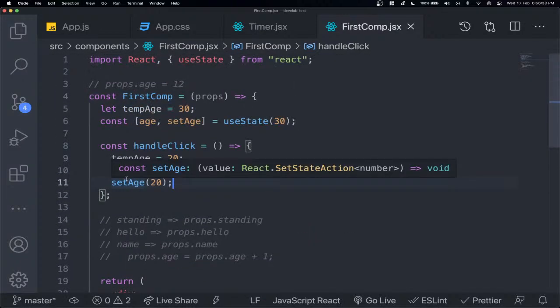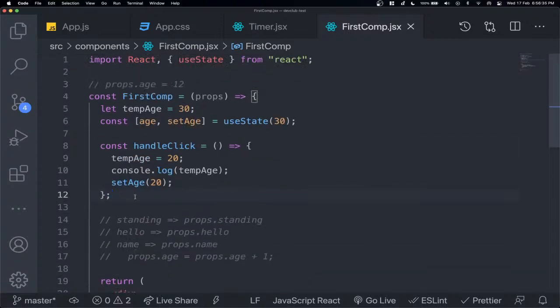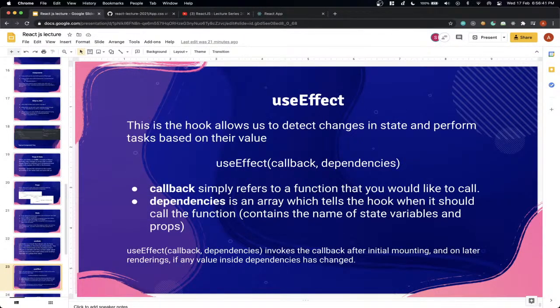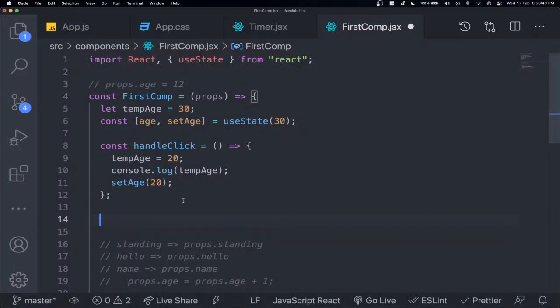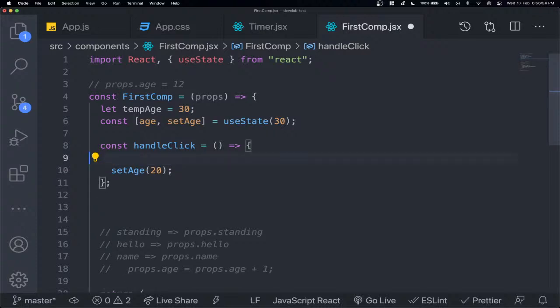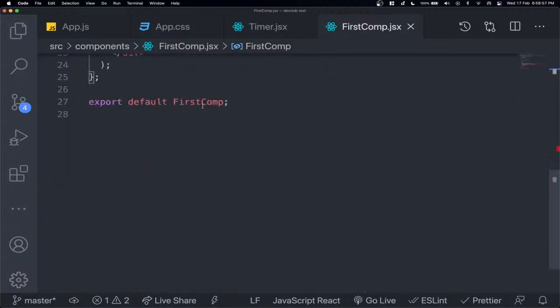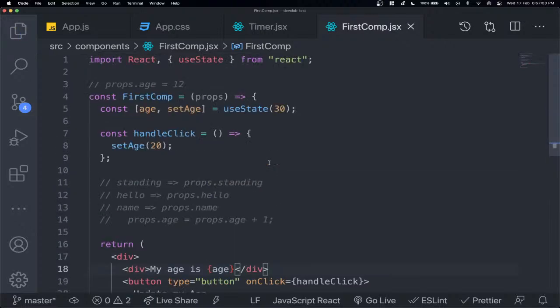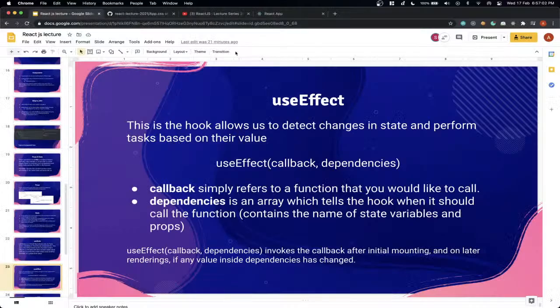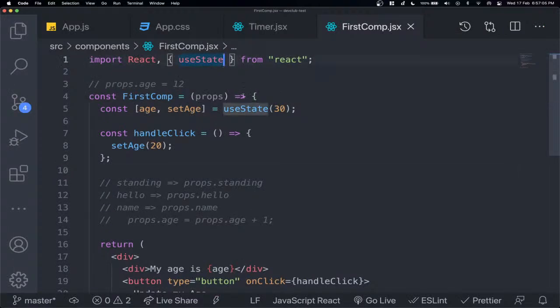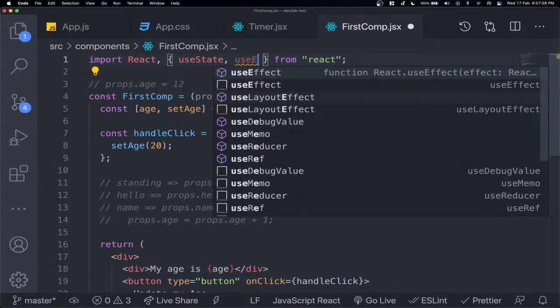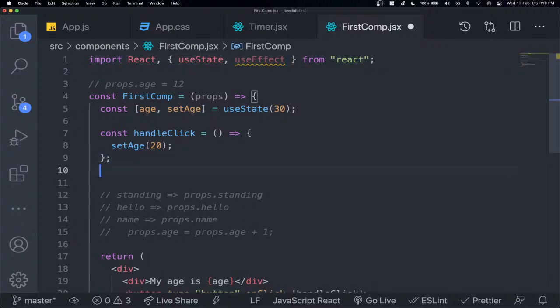So now that we know about state variables, let's move on to the next thing, which is useEffect. Now that the state variable is updated, you might want to perform certain operations depending on the value of your state. So let me get rid of tempAge. useEffect is imported the same way as you would import useState.